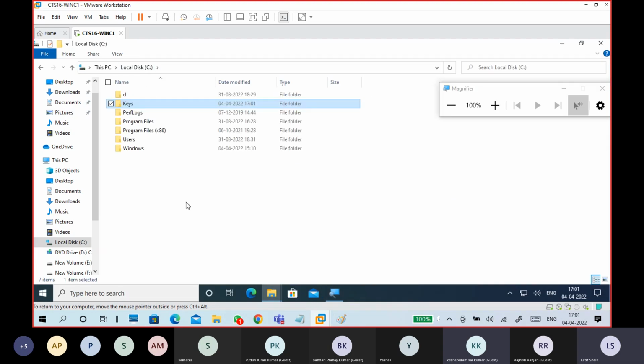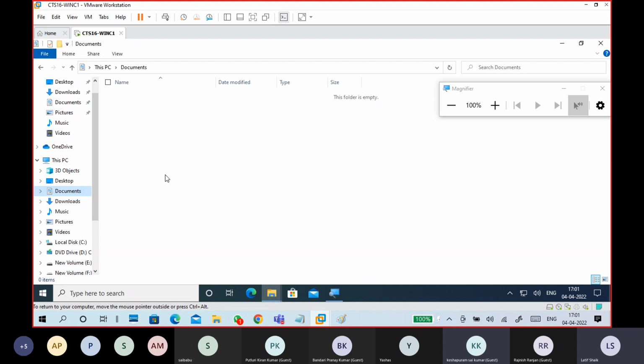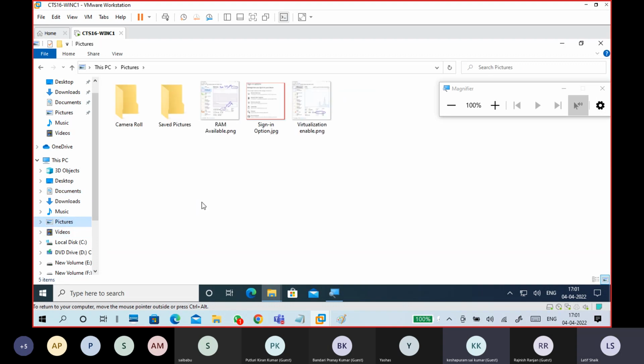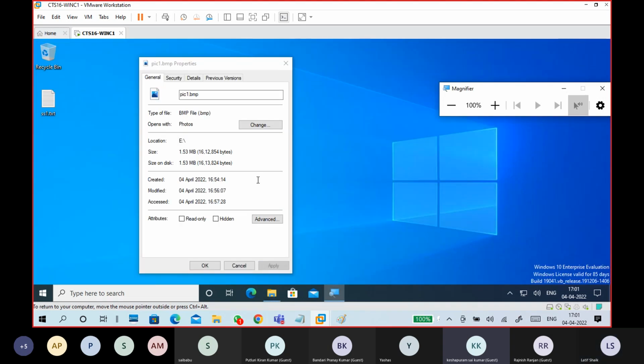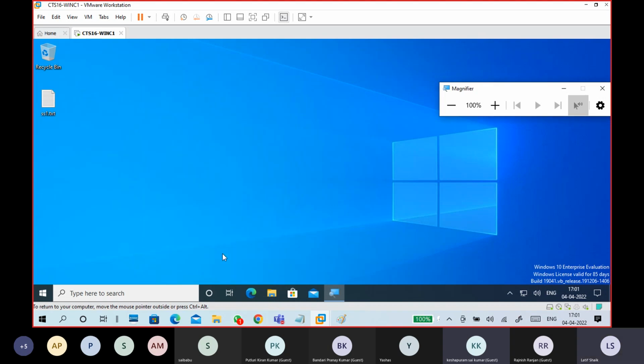That's it. I already told you, if you store data in the C drive, D drive, or E drive, any user can access it. If you store data in Documents, Downloads, Desktop, Pictures, or Videos on this side, no other users can access it. So encryption is done. Click OK.